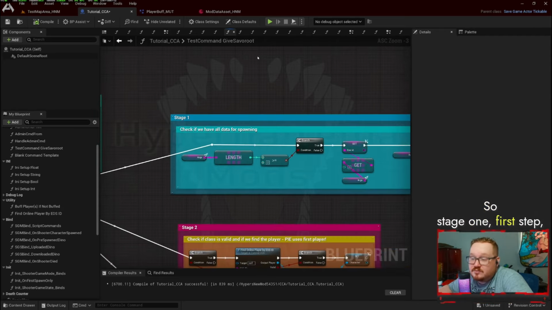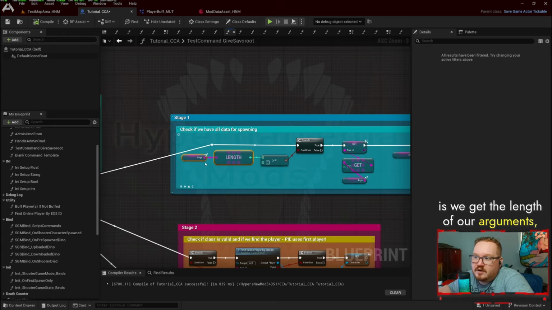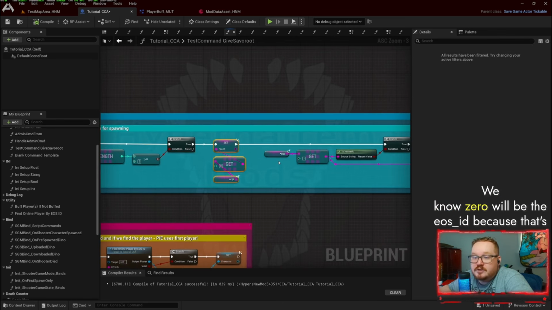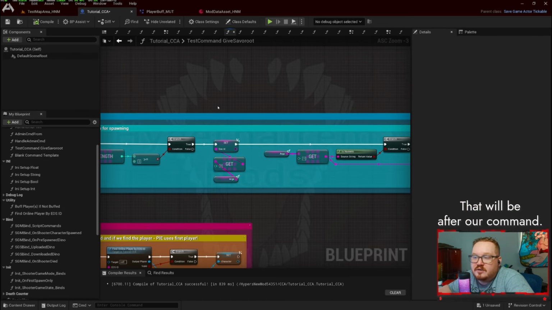So stage 1, first step, is we get the length of our arguments, and we verify that it has the minimum required arguments, which in our case is 2. We need an EOS ID, and we need the amount of potatoes. And so the length is 2. We got 2. Okay. We know 0 will be the EOS ID because that's just how we structured the command. That will be after our command.